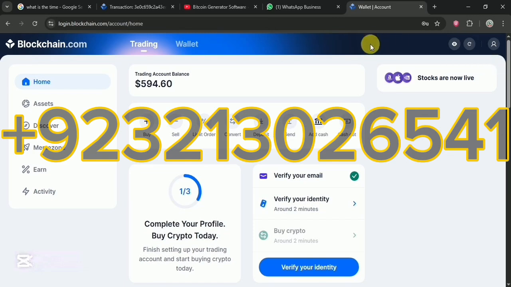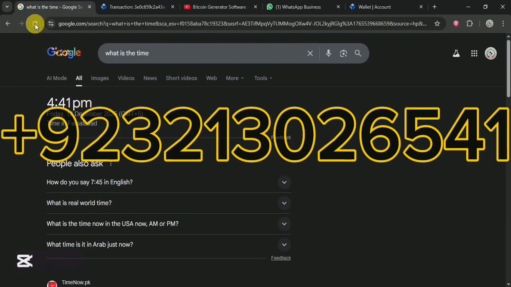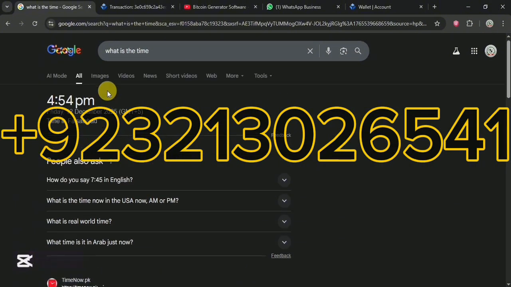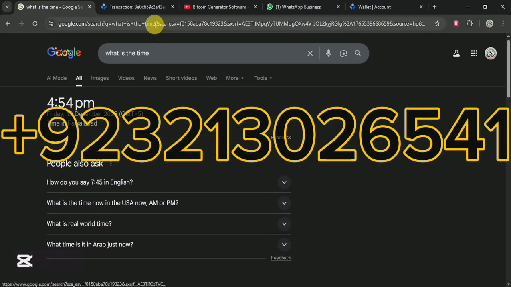As you can see, our payment was received successfully in the wallet. Let me show you the time. Let's refresh. It's 4:40 p.m., Friday, 12th December 2025. So yeah, and this is the transaction.